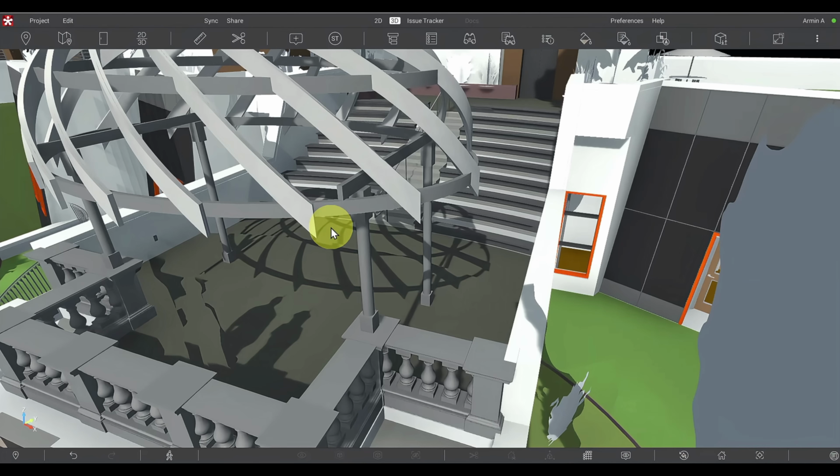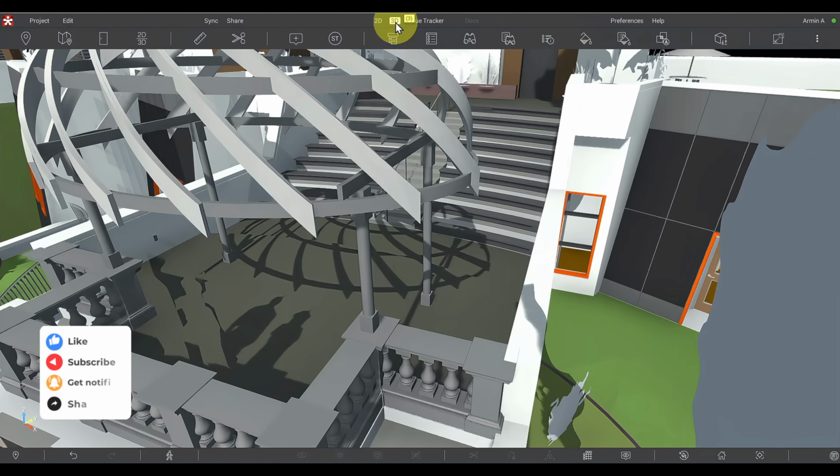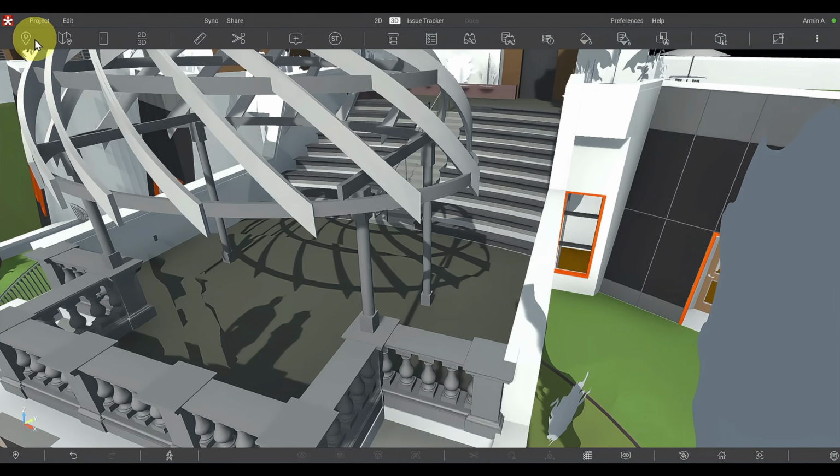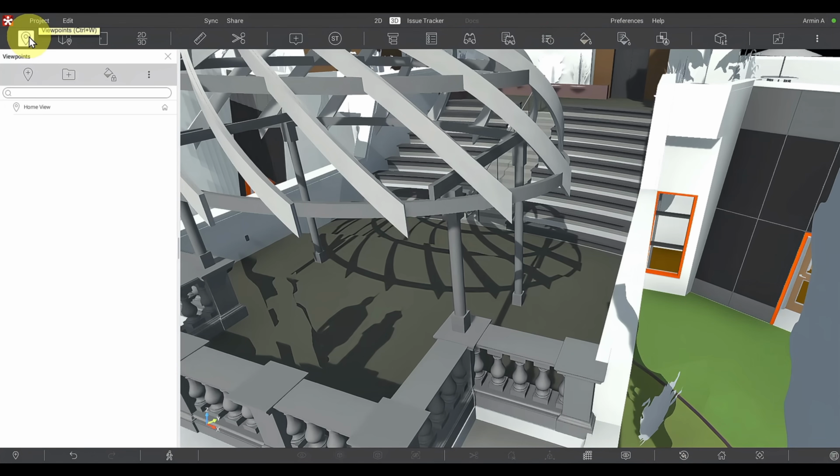The viewpoint is basically located under the 3D environment because it's a viewpoint of the model. So common sense, it's in a 3D environment. The icon is right here, top left, and the shortcut is Control plus W. You can see it on top right here.